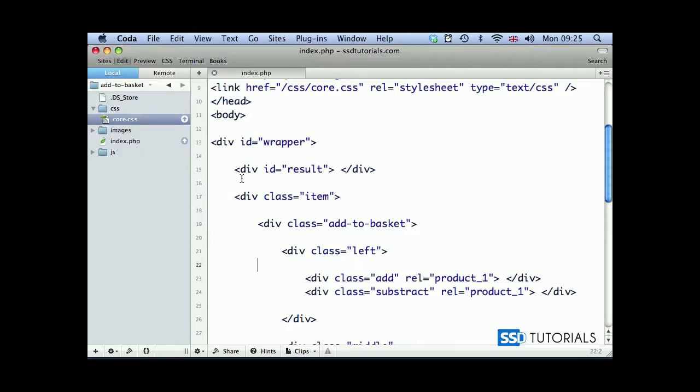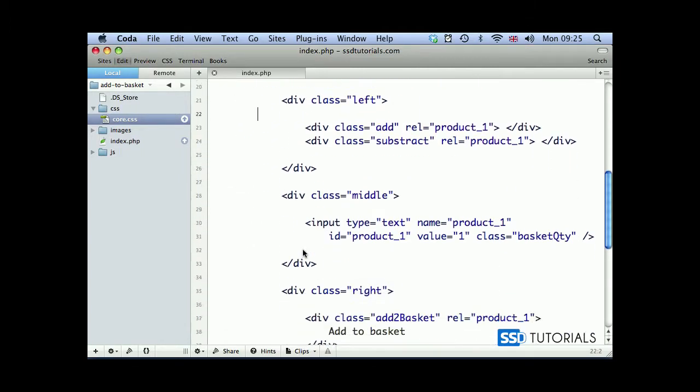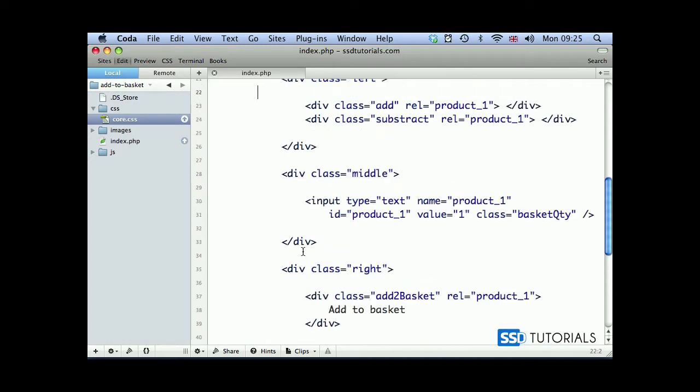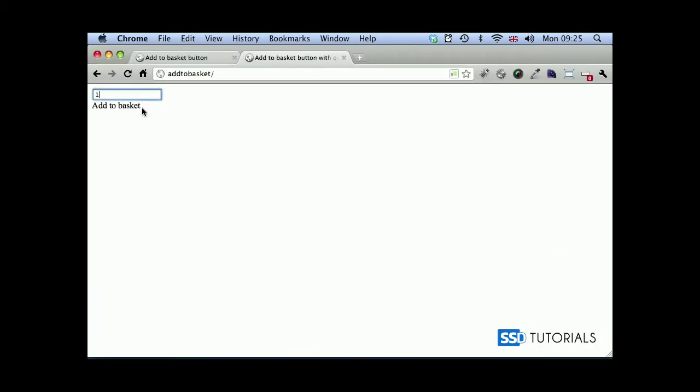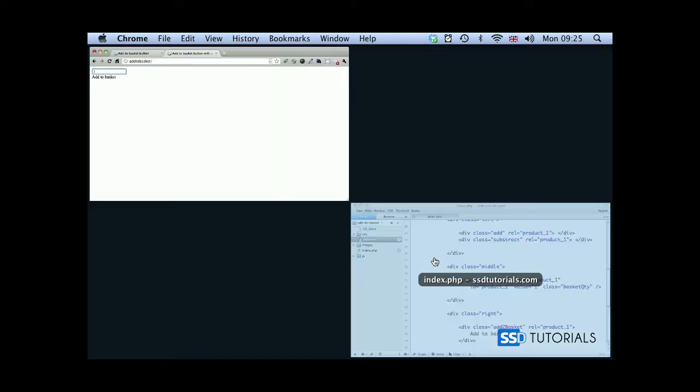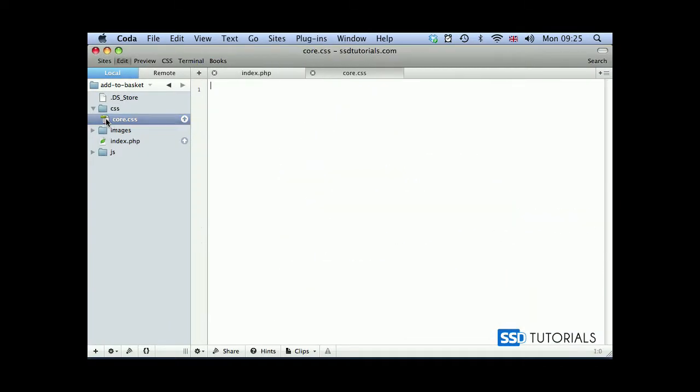In the previous video, we've created the structure of our page and our Add to Basket button. If we now try and preview this page in the browser, you can see it's not very attractive. So let's go back, open our core CSS file and start formatting a little bit.